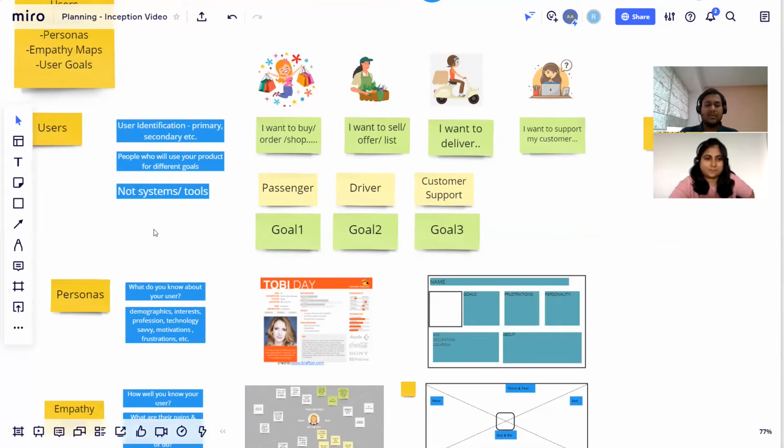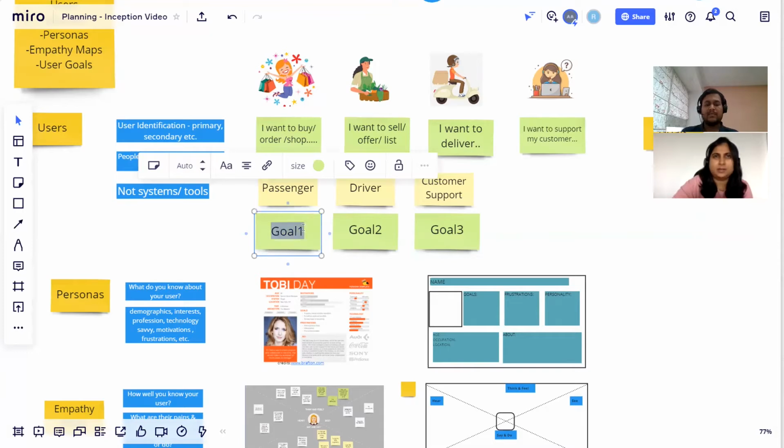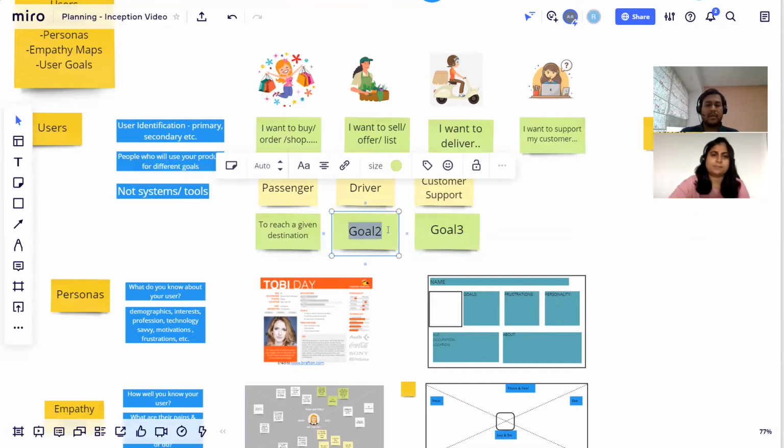Right. So, what would be the goal of a passenger who wants to use the cab service? To reach a given destination on time and probably also safely. I mean, to reach, can I just say very generically, to reach a given destination? Yeah, that's fine. Okay. What would be the goal for a driver?